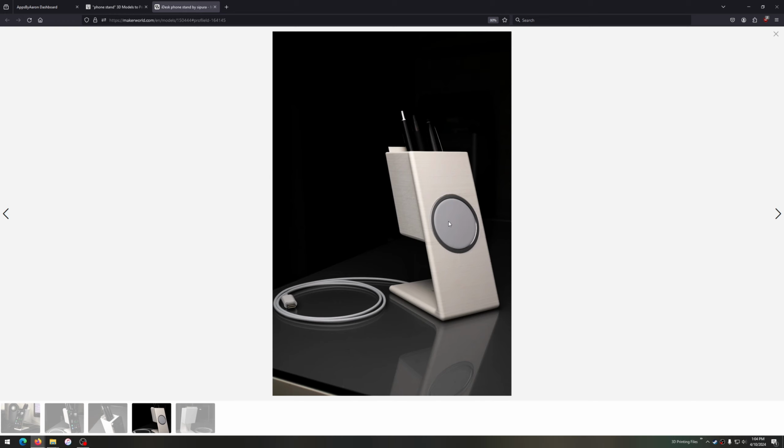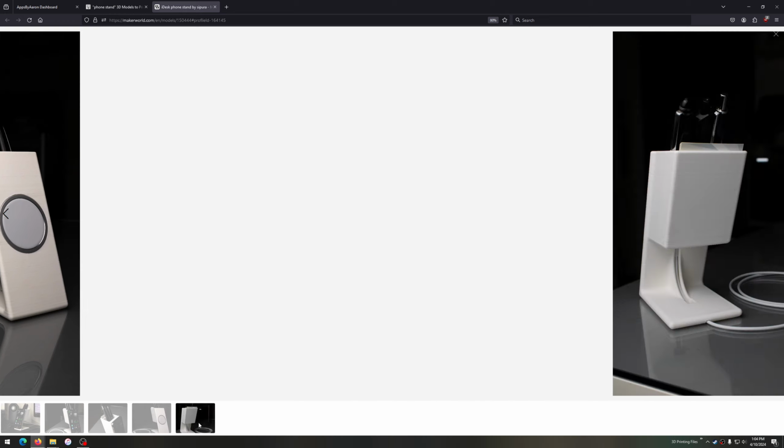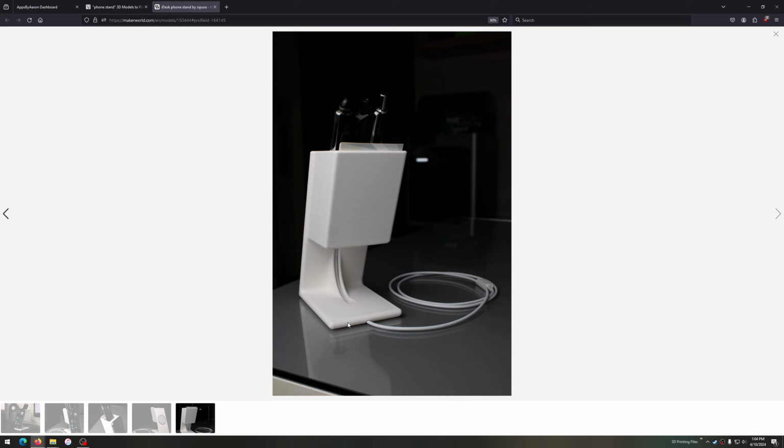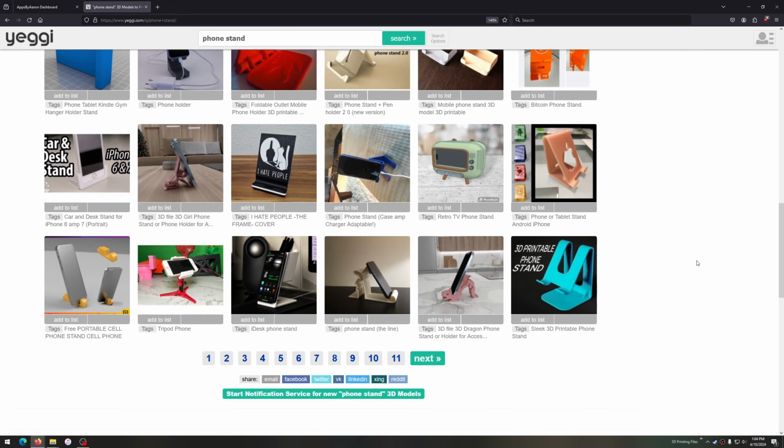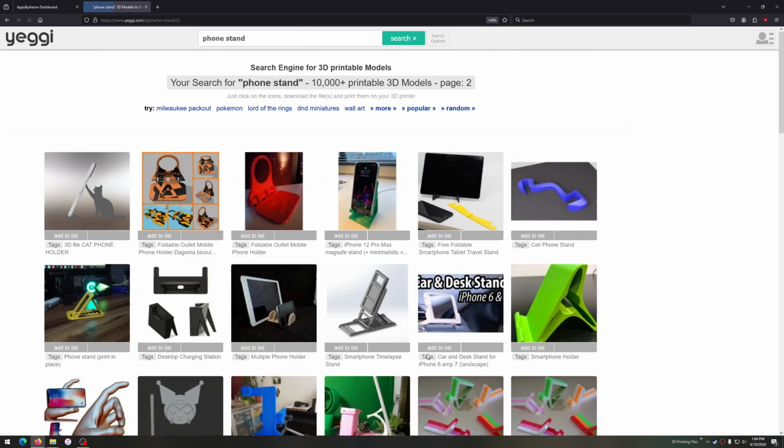So you just pop your phone on it. It just hangs there. Cable comes down nice and slick, solid, beautiful. Oh, that's gorgeous. I don't have an iPhone, so I would never use this, but it's a great design. Wow. Next page.